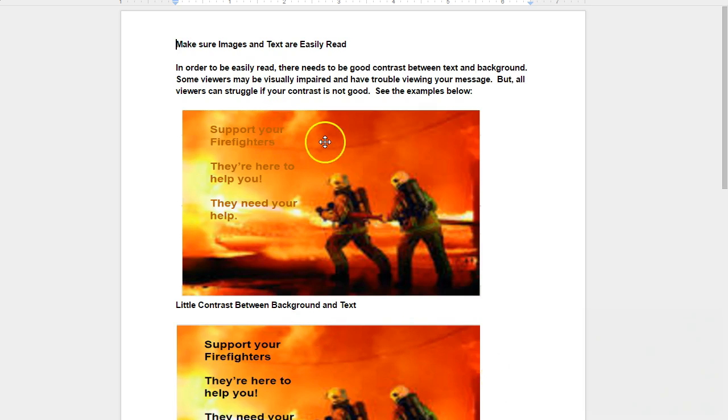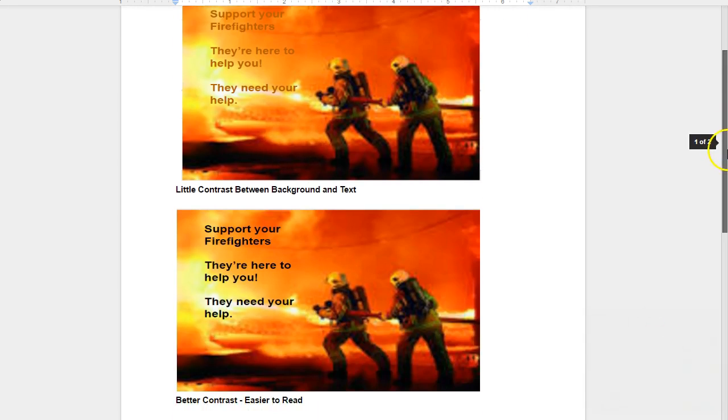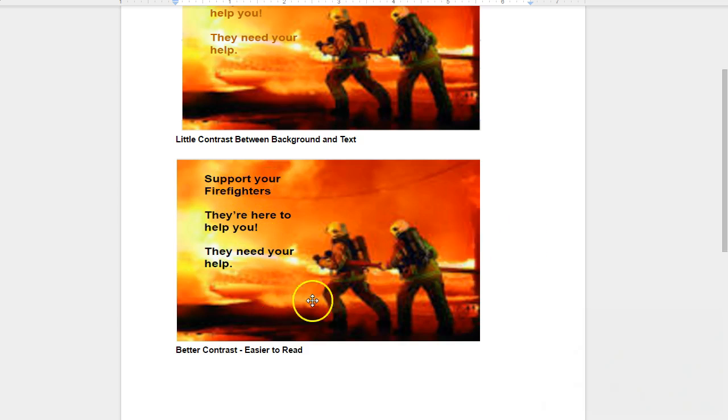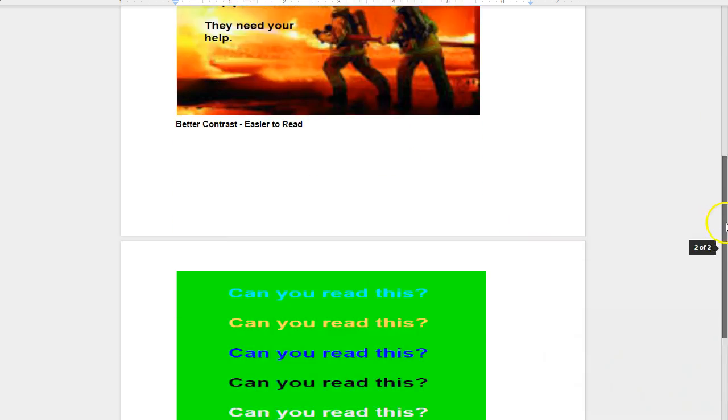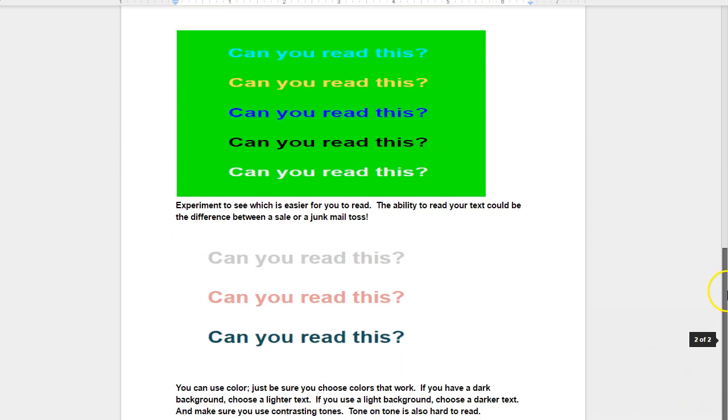If you have instructions like this one right here, where it says support your firefighters, they're here to help you, they need your help, see how the font here, the color of it and everything makes it so hard to read. Whereas if you scroll down a little bit, then you can see if it has a better contrast, it's easier to read. Also, look at this, for instance. Can you read this? That is so hard to read, especially if somebody has blue-green color blindness.